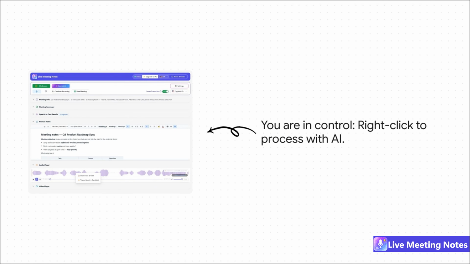So, you might be wondering, how do you actually get those speakers separated? Well, this is absolutely key. The app never sends your meeting content off for processing on its own. It is completely manual. When you are ready, you deliberately right-click the audio waveform and choose Transcribe with Gemini AI. You are always in control of when, or even if, the AI steps in.